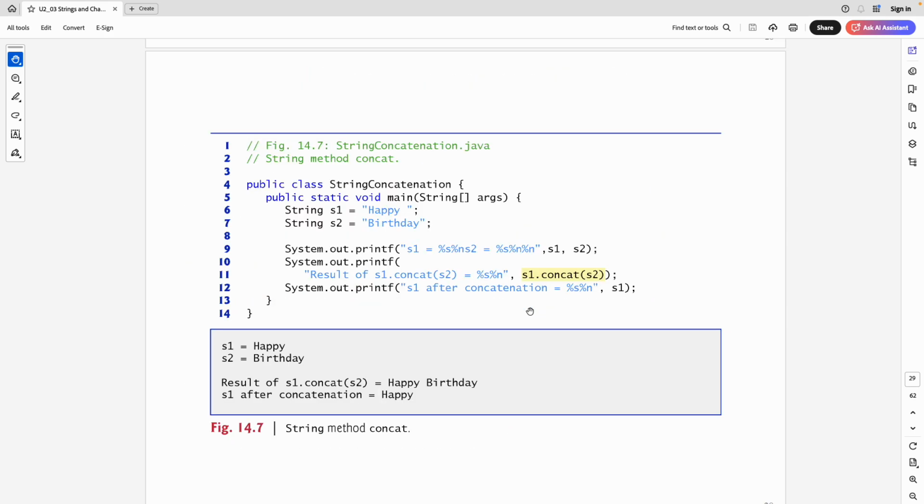So let's look at an example. Let's say that we have S1 and S2, which is "happy " and the other one is "birthday". If I say S1.concat(S2), it will concatenate them, and the result will be "happy birthday". But of course you need to be careful. There is a space here because we have a space in S1. If you don't put a space, there won't be any space. So a space does not come automatically when you are concatenating.